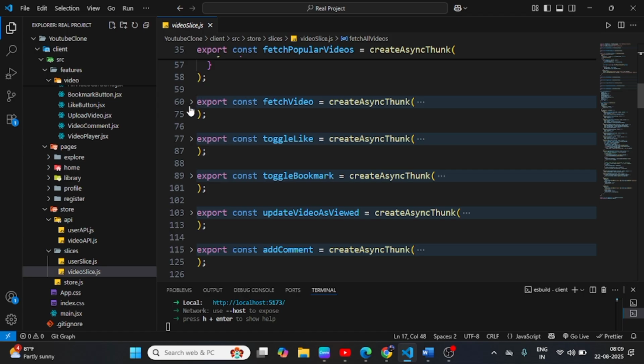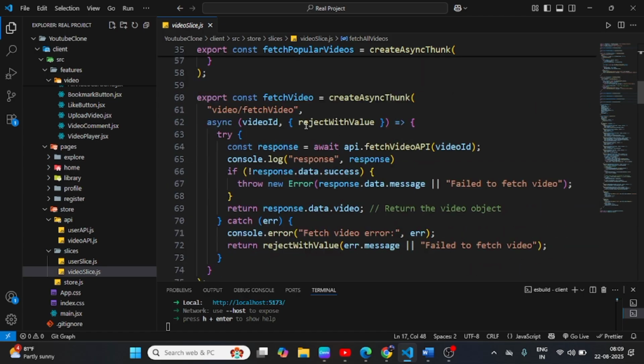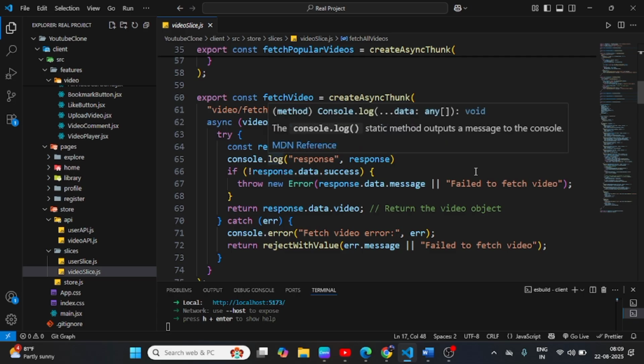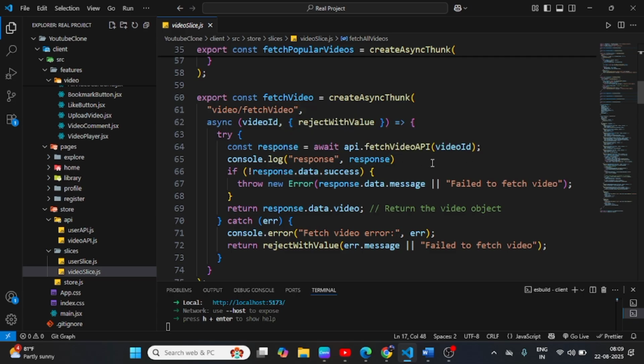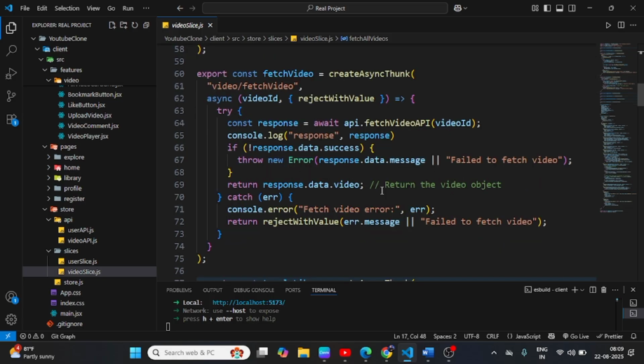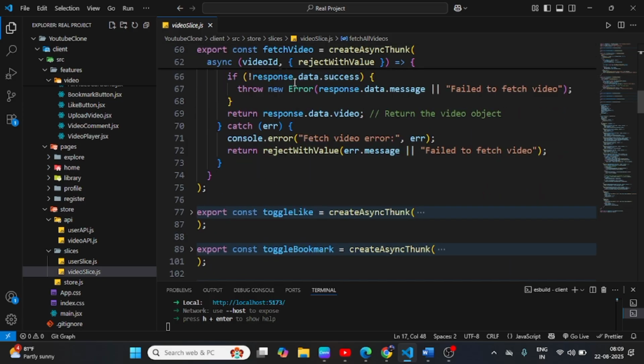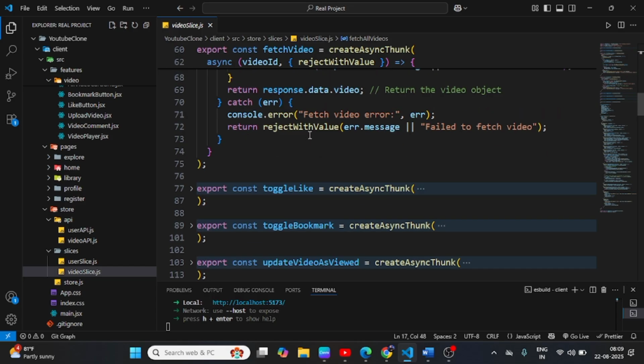And then fetch video. The video ID comes from where the dispatching is happening, and this ID also comes from params. Then for the response, I request this fetch video API and then video, and I try to handle the error here, and that's it.